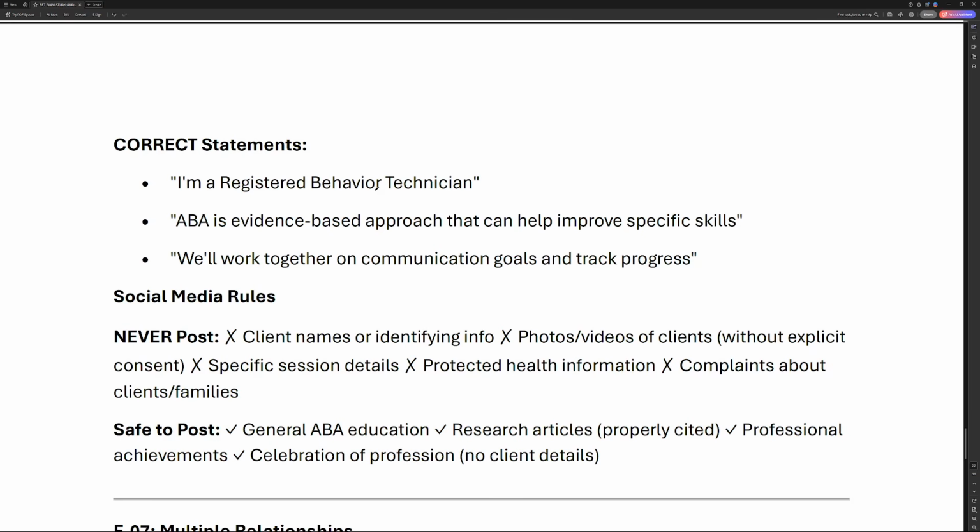Correct statements. I'm a registered behavior technician. I'm an RBT. I work in ABA. Okay, I do behavior therapy. ABA is an evidence-based approach that can help improve specific skills. It is not a magical cure. It's also not punishment-based, right? It's reinforcement-based. We'll work together on communication goals and track progress, and we'll keep an eye on it as we go.